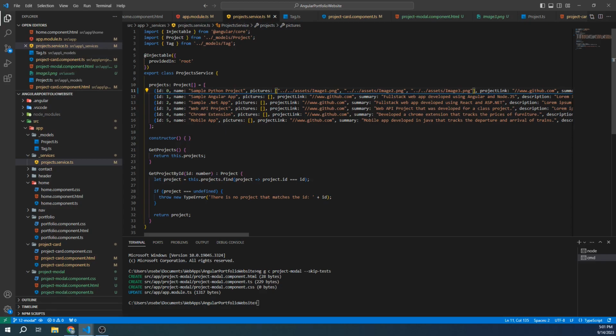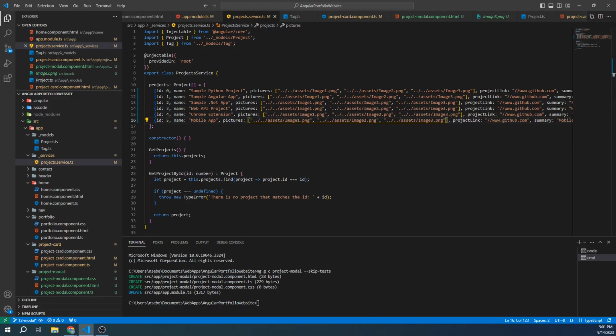At this point, I'm going to use these same 3 images for the rest of the projects as well. In a real setting, you would have a different set of images for each project and use their relative paths accordingly. However, since these are all just made up projects, I'm not going to create unique images for each one. Just keep in mind for yourself, you may want to create subfolders for each project's images. Let's go back to our Modal's HTML template.